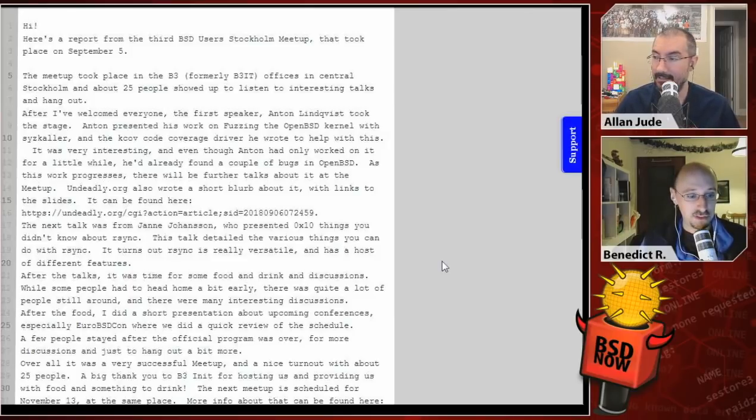Nicholas Lundquist ran the 3rd BSD user Stockholm meetup that took place back on September 5th. It took place at the offices of B3, the IT firm where Nicholas works in central Stockholm, and there were about 25 people that came and listened to the various talks. After Nicholas welcomed everybody, the first speaker, Anton Lundqvist, took the stage.